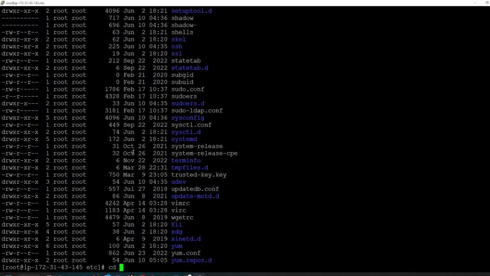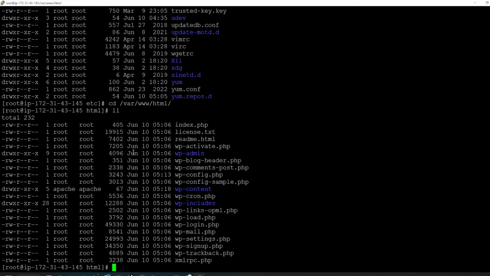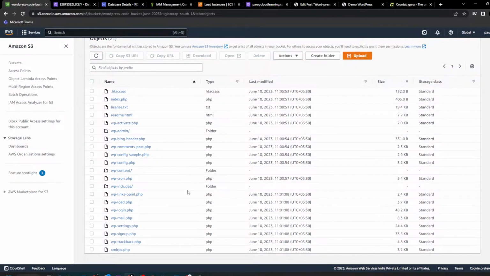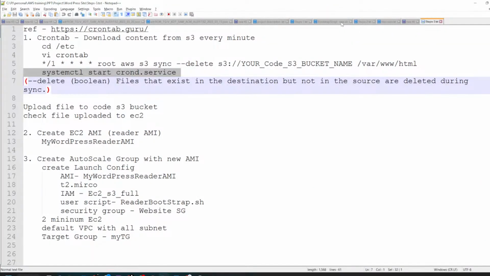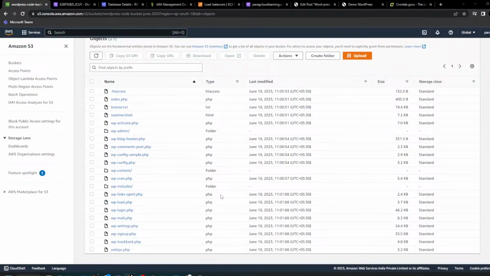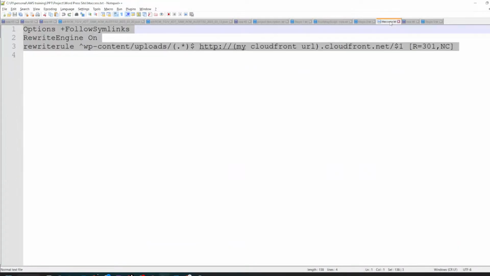Just a minute, let me check one file. Okay, we have deleted that HTML file for our load balancer. This is the HTML file which we have created. Let me create this file and resync with my bucket before running the command.